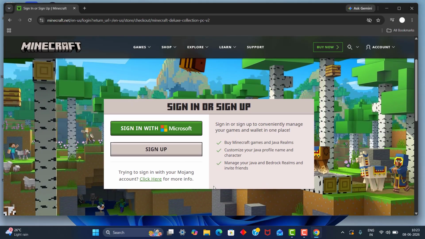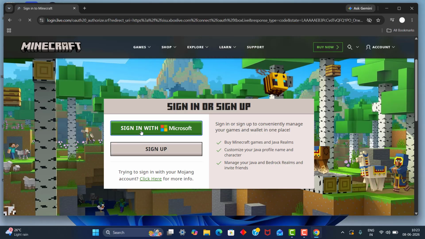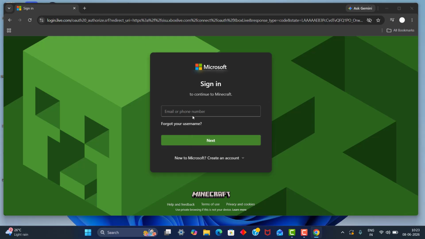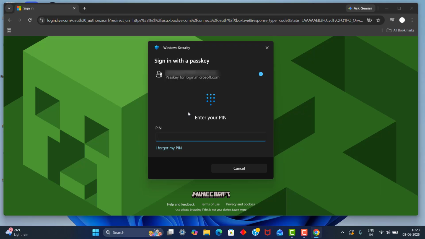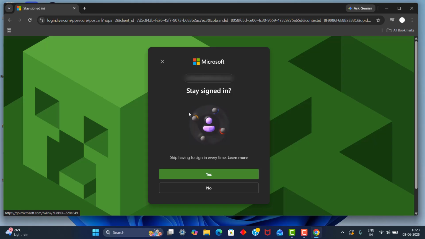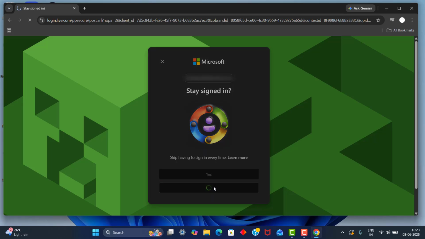The sign in page will appear. In this, you need to click Sign in with Microsoft. Enter the Microsoft account username and password. Stay signed in depends on you. You can click yes or no. It will stay signed in on this device.